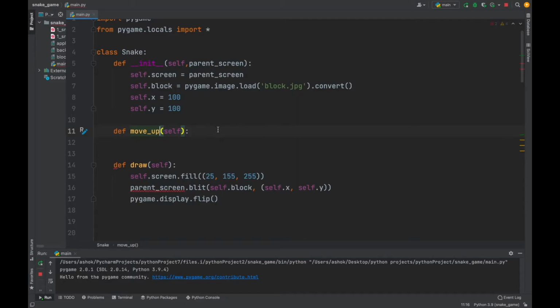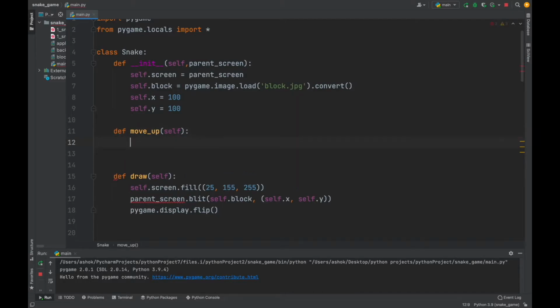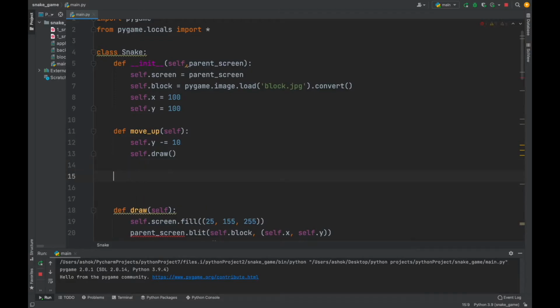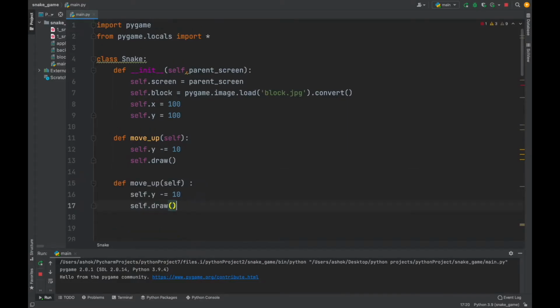What will we first write for move up? So what is the logic to move up? The y coordinate should decrease, so self.y minus equals 10. This I explained to you already before, and it is gonna call self.draw. Self.draw, and the same way we'll write for all. I'm gonna copy it to save time.